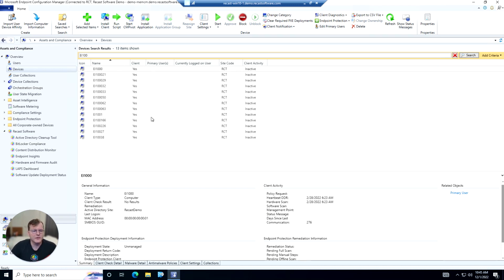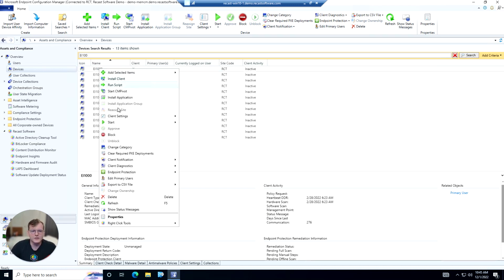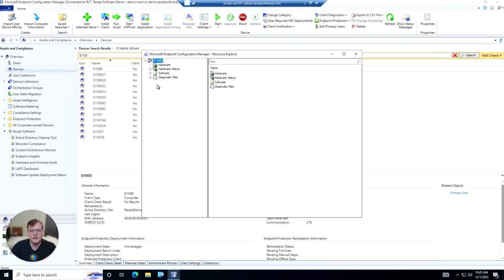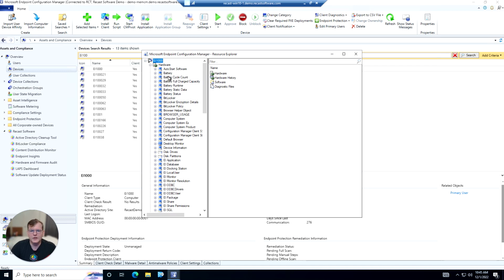So we're in the ConfigMgr console here in our Devices tab. I'm going to go ahead and start up the Resource Explorer on one of these devices. We'll go ahead and go into the Hardware node here. And you're going to see this looks pretty standard until we get to the E's here. We have a whole section here that start with EI, and these are going to be the data points that EI is pulling into your ConfigMgr database.